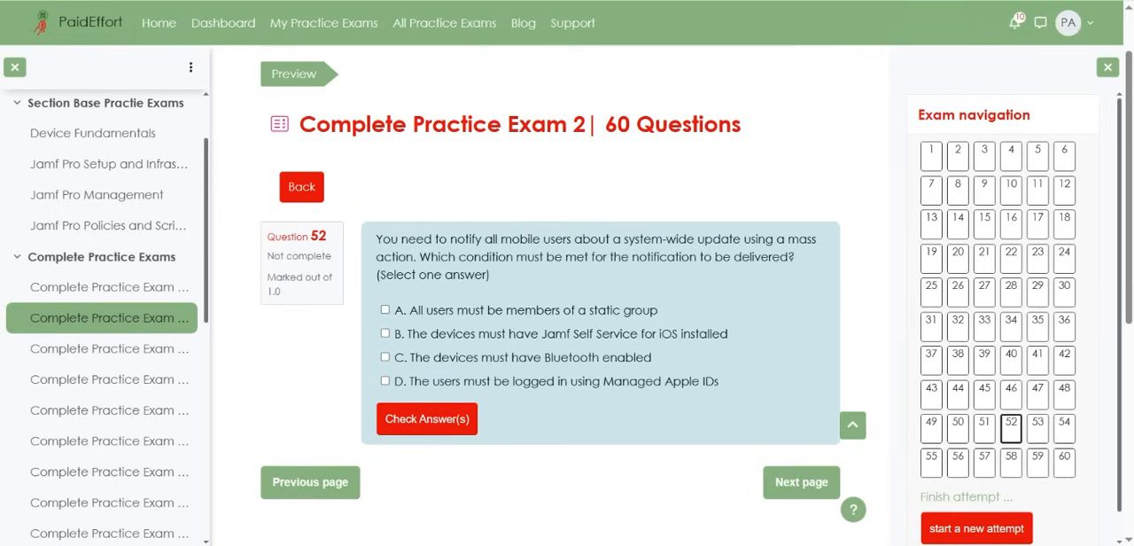You need to notify all mobile users about a system-wide update using a mass action. Which condition must be met for the notification to be delivered? Select one answer. A. All users must be members of a static group. B. The devices must have Jamf self-service for iOS installed. C. The devices must have Bluetooth enabled. D. The users must be logged in using managed Apple IDs. Correct answer, B. The devices must have Jamf self-service for iOS installed.